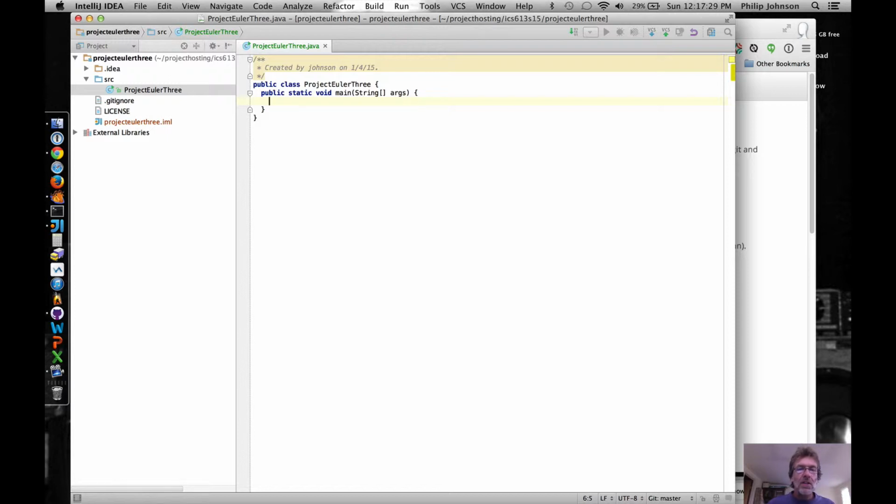So now what we've got to do is actually compute the prime factors of this very large number, and then find out what the largest one is. Okay, so there are different ways we can do it. One thing you need to know is that we're going to use longs in Java when we want to actually fool with large numbers.